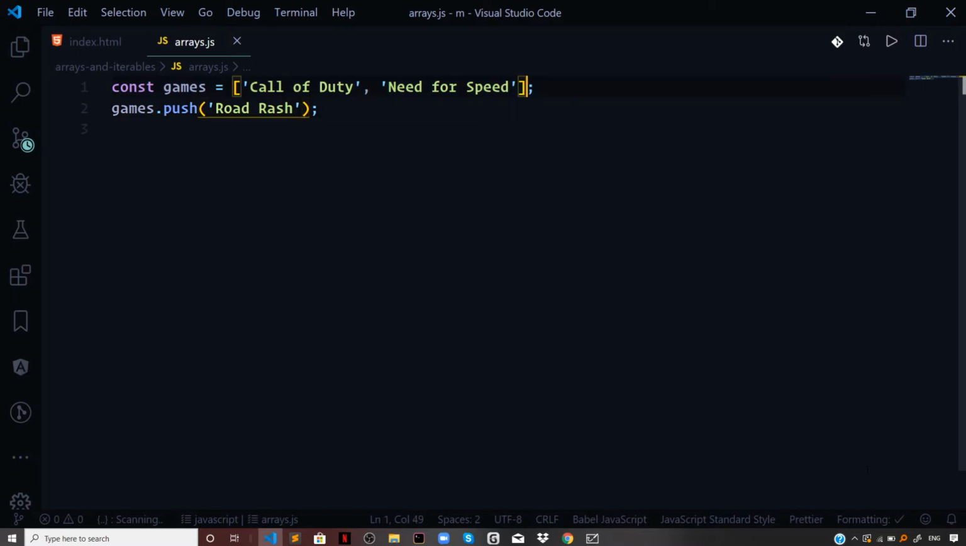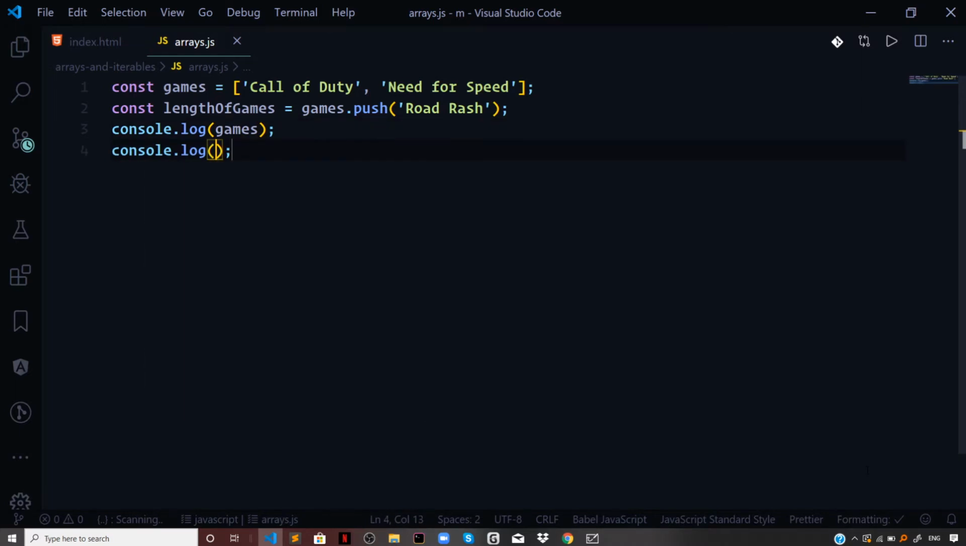This method will return us the length of the new array after this modification or mutation. So you need to understand that push is a mutator method. When you're working with your original array, you are applying the push operation on games, so you are adding a new element to the existing array. You're directly mutating it. This returns us the length of our games array. So I'll store that in a constant, and I will log the games and the length of games to the console. Back in my browser, let us see the output.